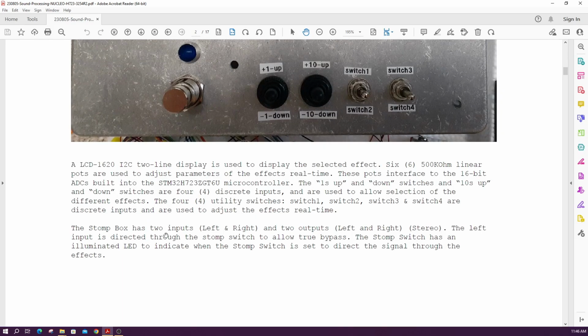So the stomp box has 2 inputs, left and right, and 2 outputs, left and right, so it's stereo. The left input is directed through the stomp switch, so this is the stomp switch, to allow true bypass. Normally I would connect the guitar in through the left input.